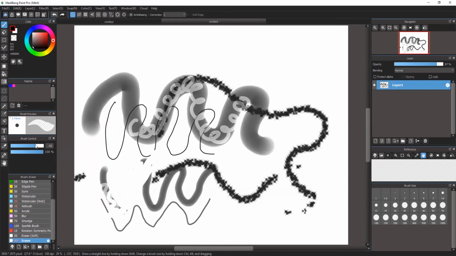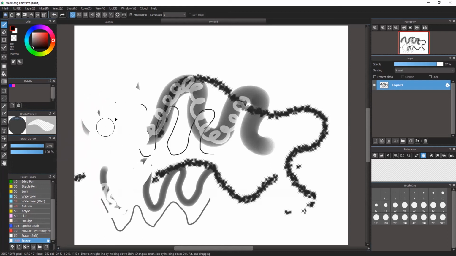And of course the size. You can change the size of that eraser so that it's quite large.